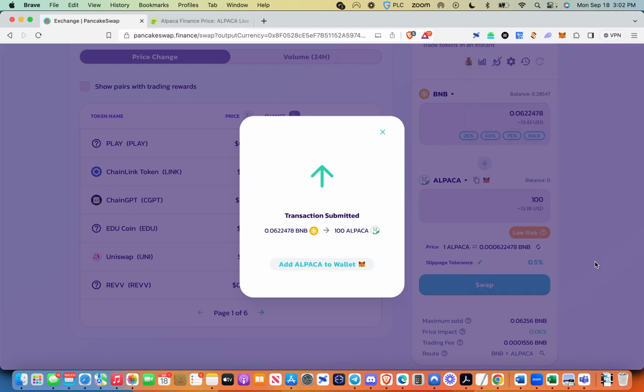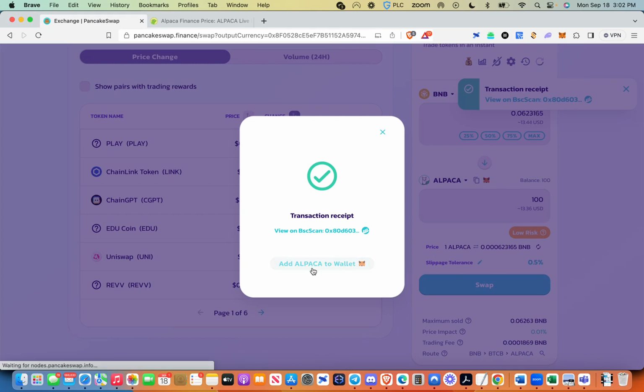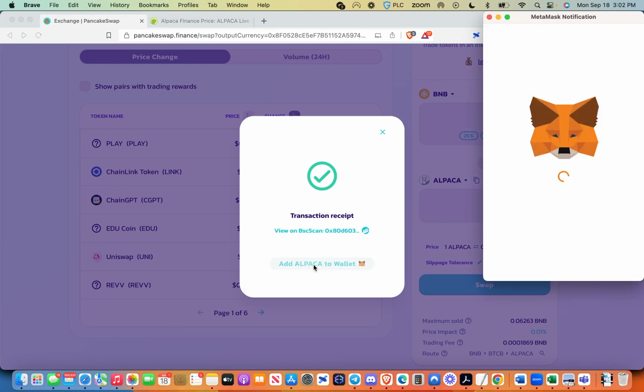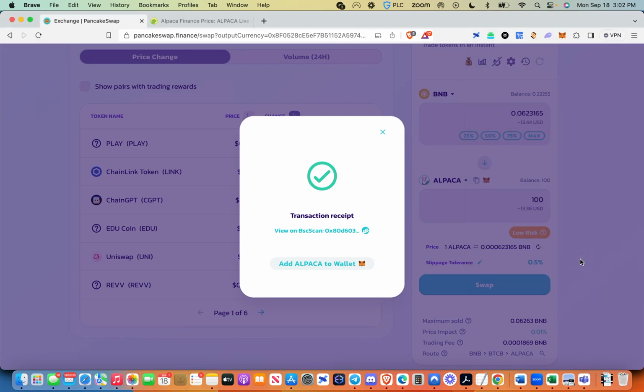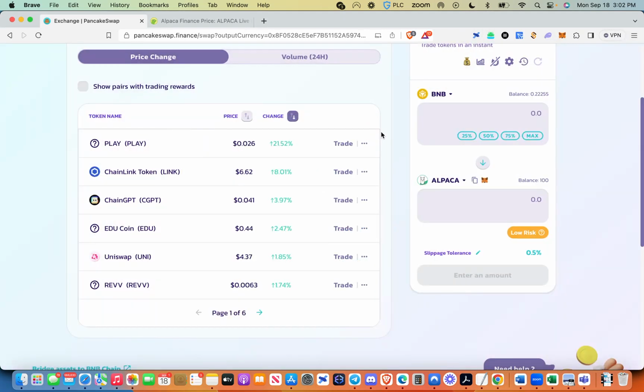I'm going to confirm that transaction. And the last thing you want to do, once you confirm, you want to go ahead and add that token to your MetaMask wallet so that you can see it in there. So I'm going to go ahead and click on add alpaca to wallet. It's going to go out. Here you see, I just bought that 100 tokens in alpaca. And now I'm going to click on add token. And so I just clicked on add token. I'm going to close that out.